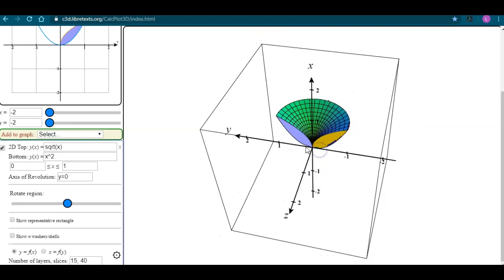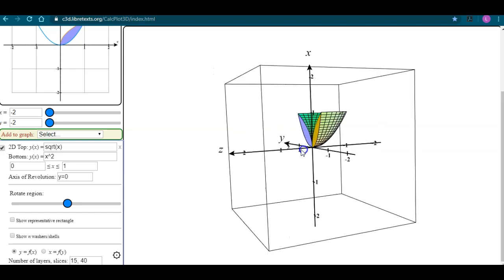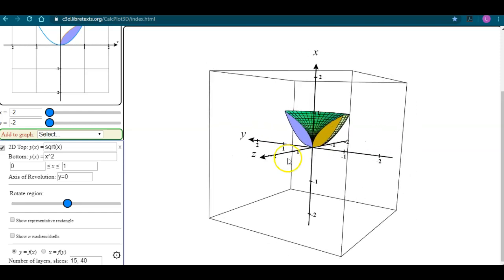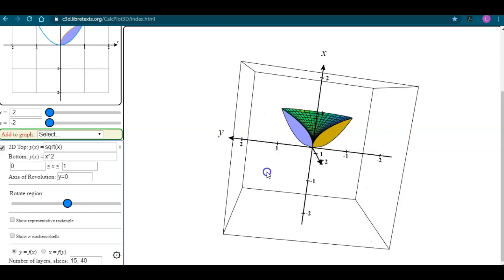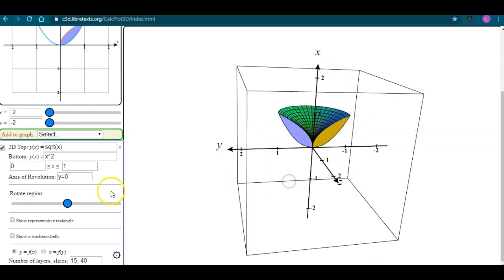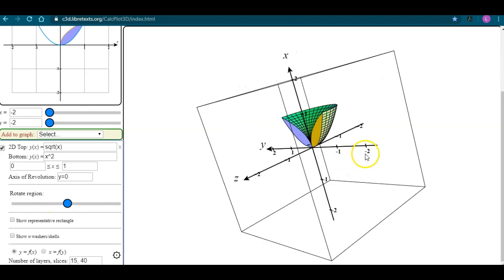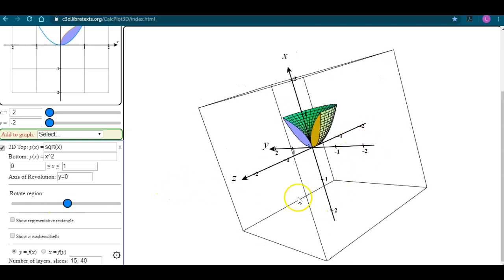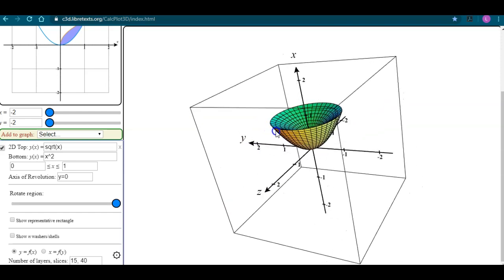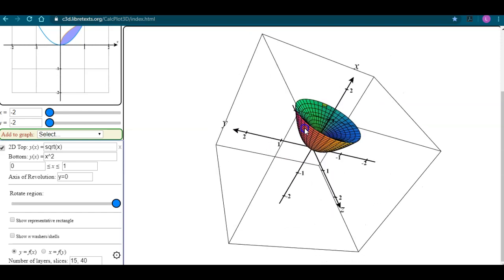If you rotate it and then let go of your mouse, sometimes it'll kind of keep rotating around. It's kind of up to you how you want to look at it, but I'm going to stop it from spinning. Just click it again to keep it from spinning. If you want to keep rotating your region, it'll rotate all the way around, and then you can see the full rotated object that's around there.